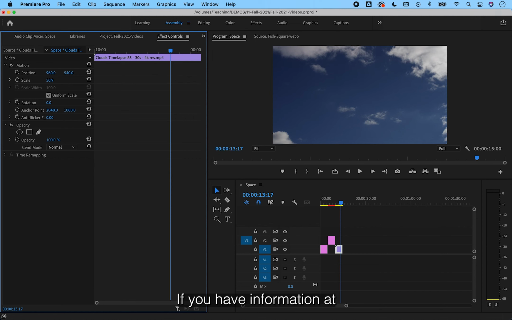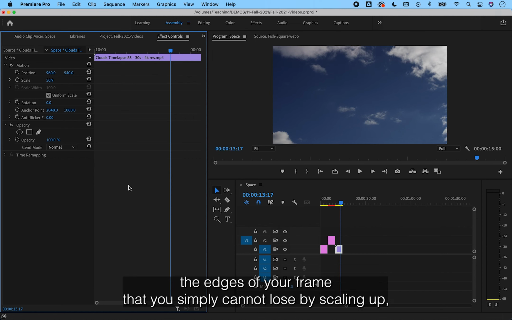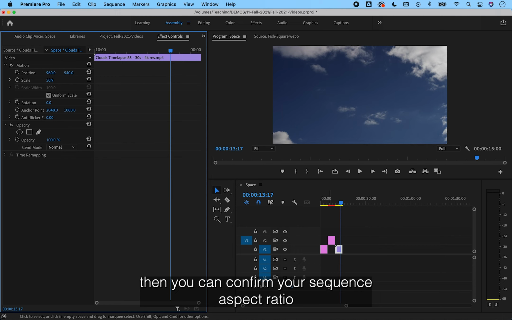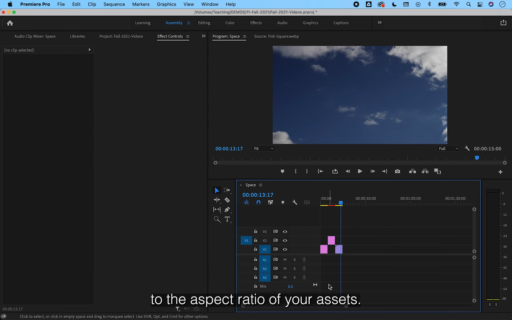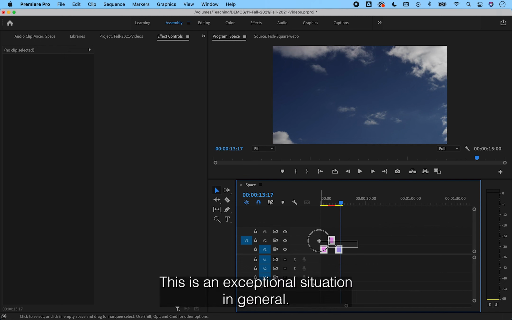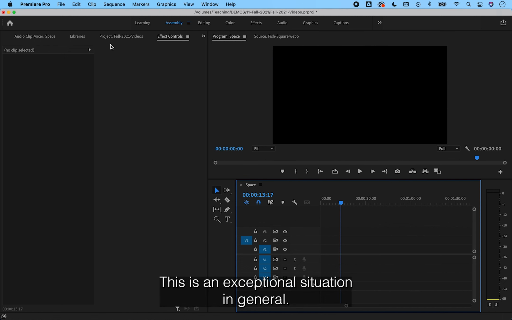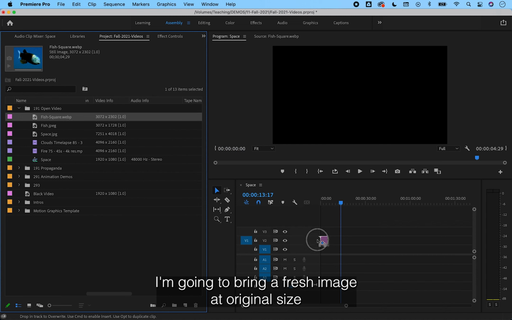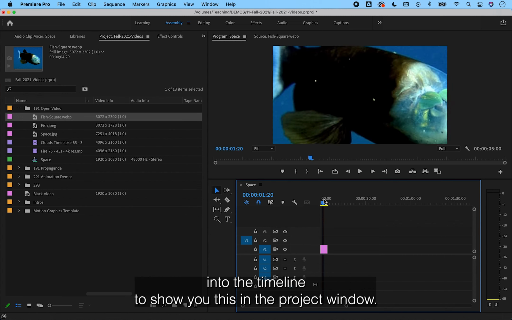If you have information at the edges of your frame that you simply cannot lose by scaling up, then you can conform your sequence aspect ratio to the aspect ratio of your assets. This is an exceptional situation. In general, do your best to stick to a 16 by 9 aspect ratio. I'm going to bring a fresh image at original size into the timeline to show you this.